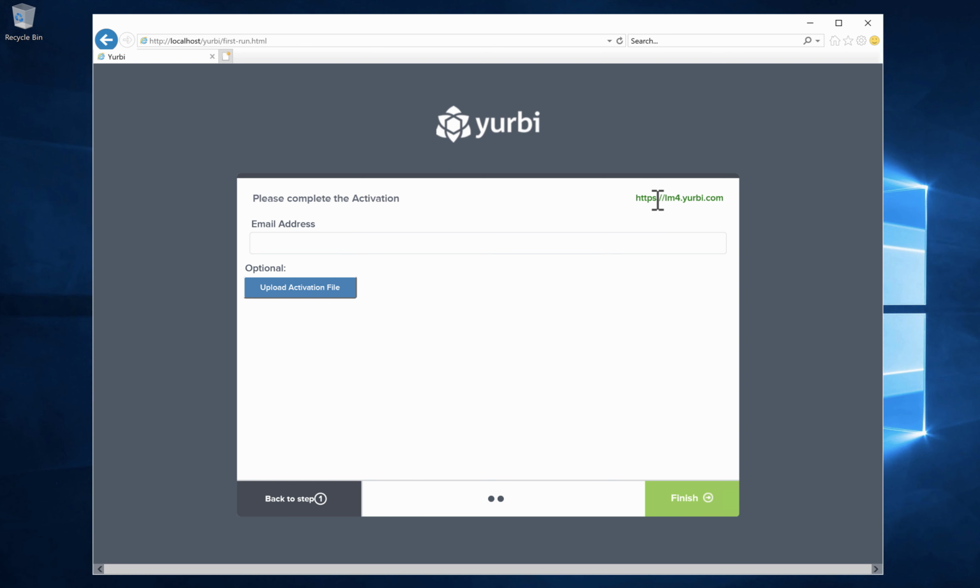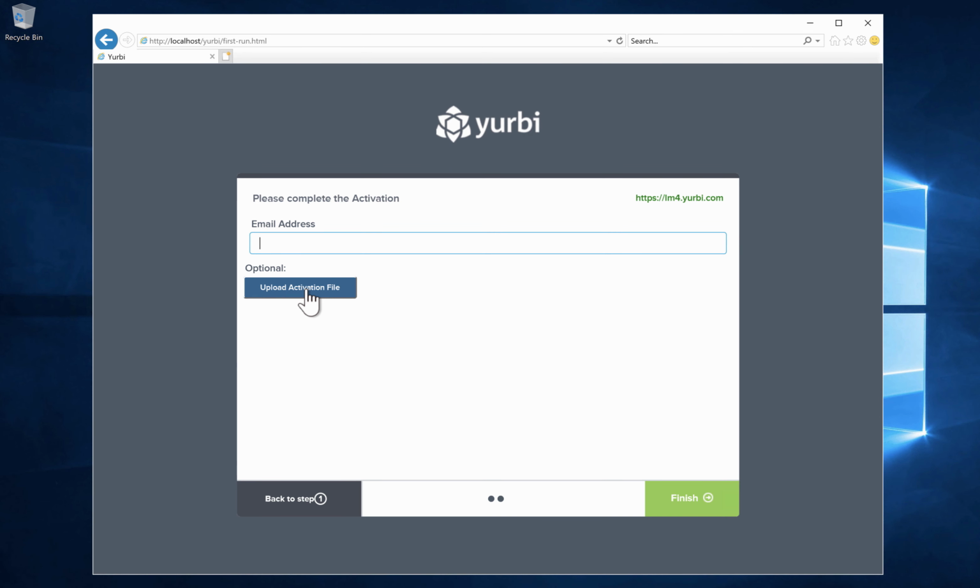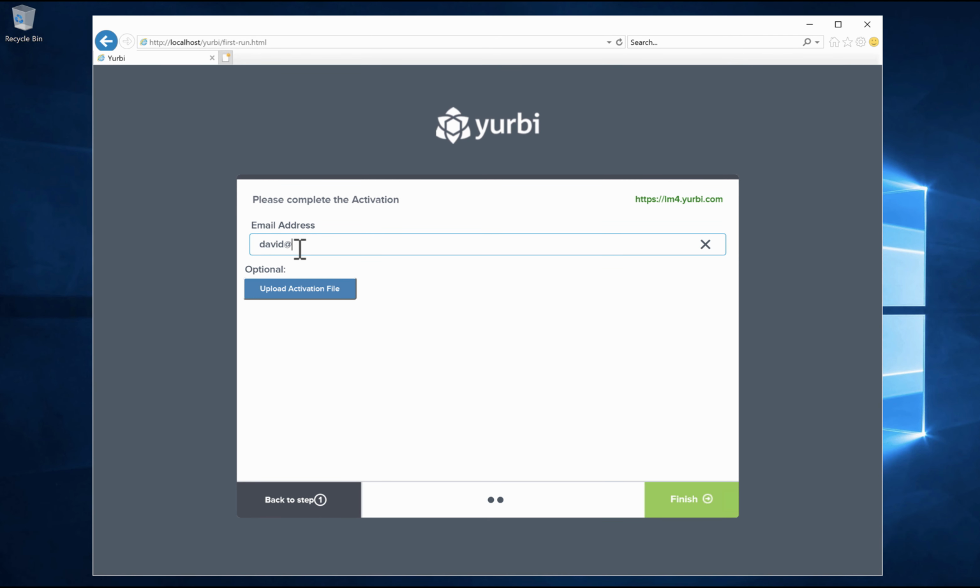Now you'll notice that if I hover over this, I've got connection success. That means that this server is connected to the internet. It is talking directly to our license manager server. So I can just put in my email address. If you are offline, that means that you're not connected to the internet. Then you will have to go through the upload activation file method, and you can contact us at support@yurbi.com, and we'll send you a key that you could then upload into that. So I'm going to put in my work email and click finish.